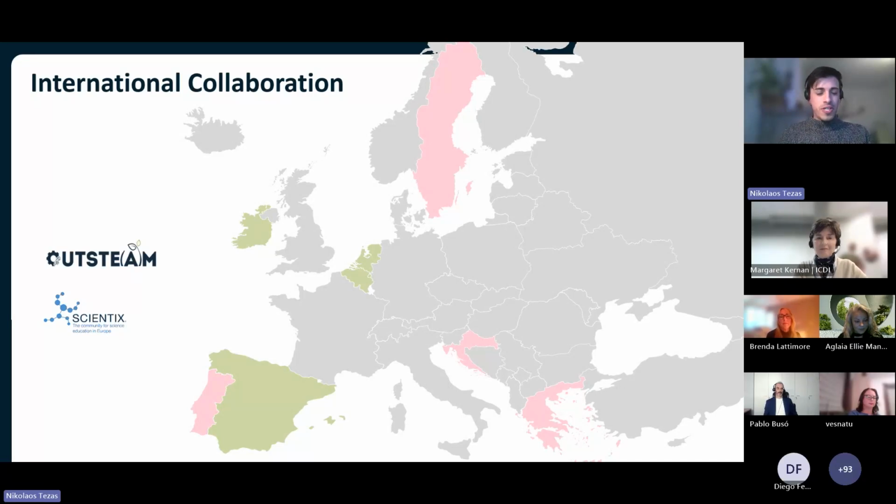Of course, we did not do this alone. As I said before, it was an international collaboration. To create them, we collaborated with individuals and organizations throughout Europe. You can see here in green the partner organizations of the OUTSTE learning scenarios, but of course also the countries from which the scientific ambassadors come. And you see here we have Greece, Croatia, Portugal, and Sweden.